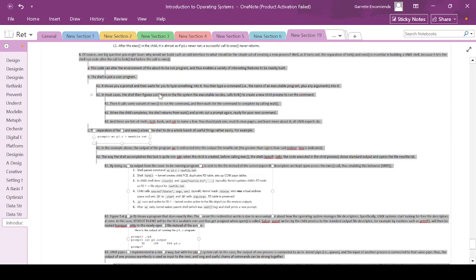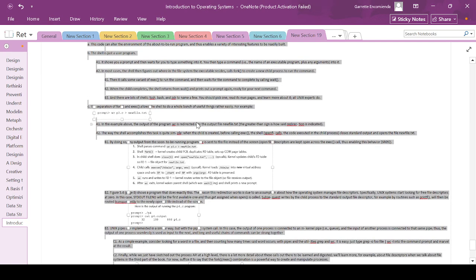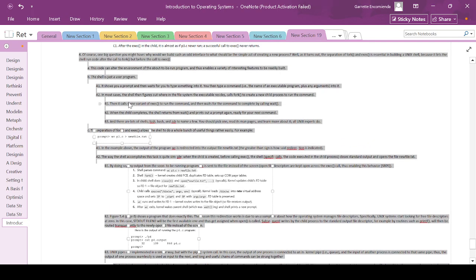So the shell is just a user program. It's still a user program in user mode. It's just a C program created by you, a programmer. It shows you a prompt and then waits for you to type something into it. You then type a command, like the name of an executable program plus any arguments, like wc myargs wc and p3.c. So those are the arguments and the code.